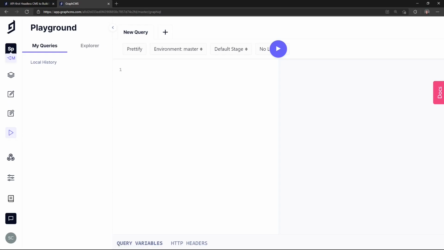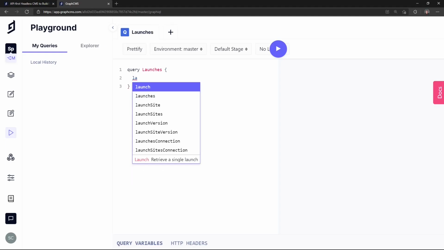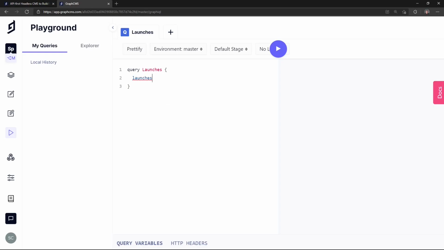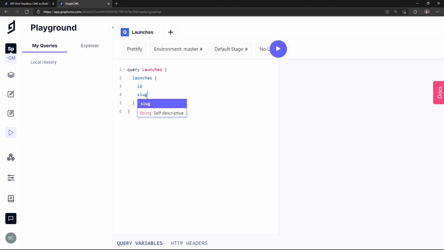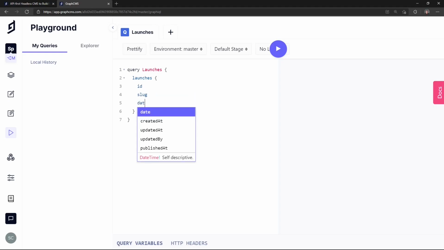If you're not familiar with GraphQL, you can make queries and you can name them. So we're going to name this one launches. And then we'll have some curly braces here. And then from here, we can start selecting parts of our schema. So we want launches. And you'll see the IntelliSense here has already suggested launches for me. So if I hit tab, that'll auto-complete. More curly braces for each item. I'm going to take the ID, the launch slug, the date, and the name.